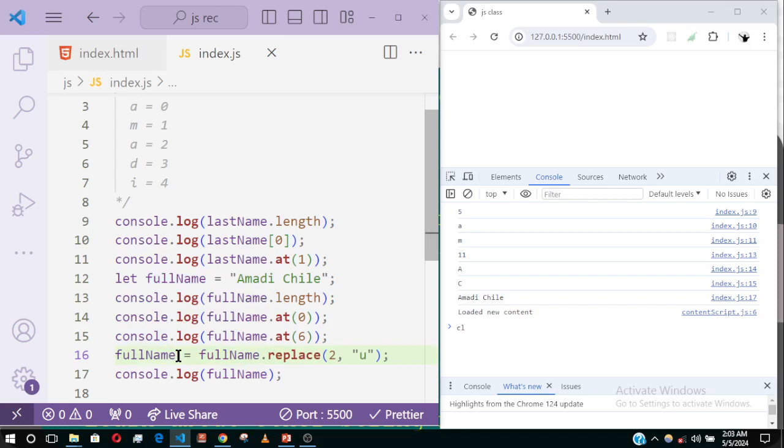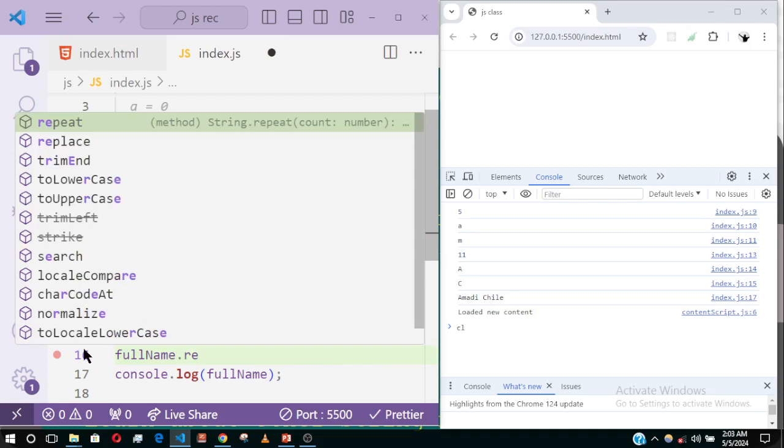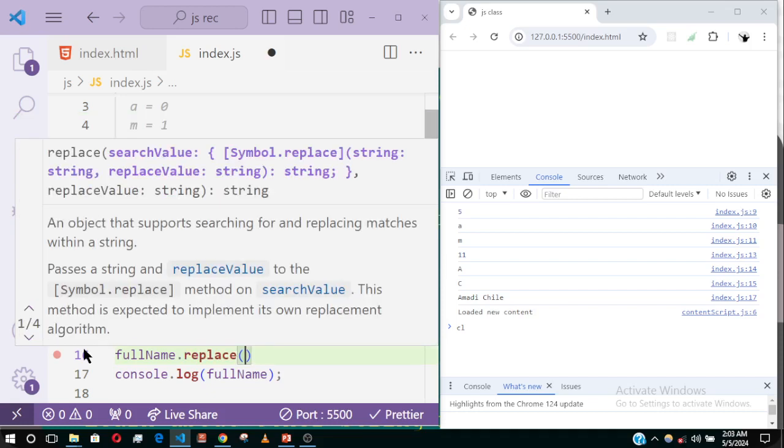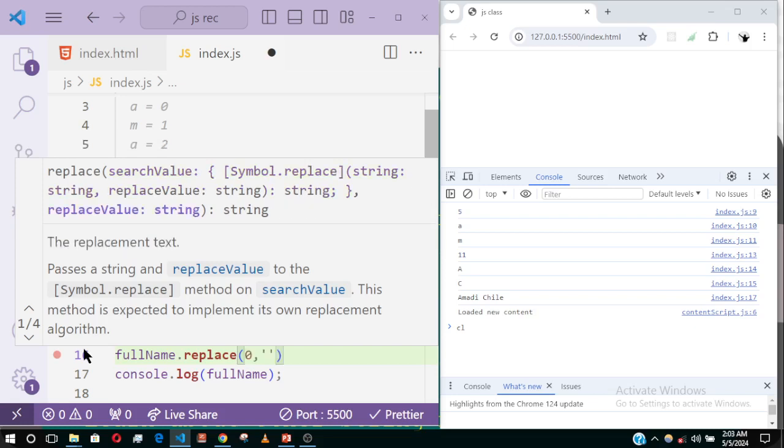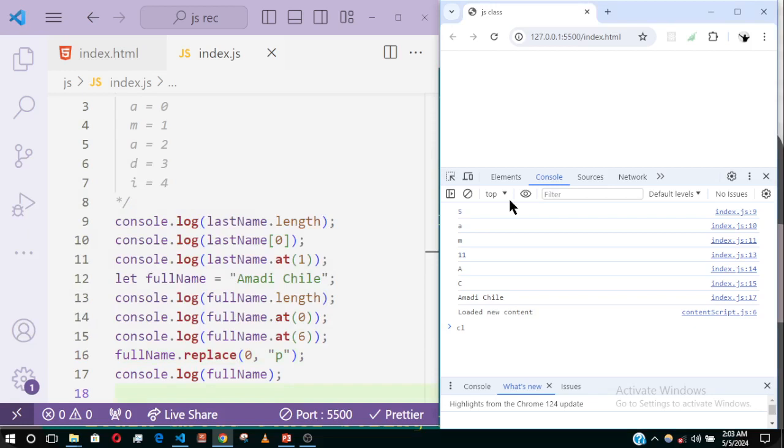So let me type again. fullName dot replace. So let's use 0, replace it with P. So let's see what it will show. Something is fishy here. Okay, let me clear my console and start again.